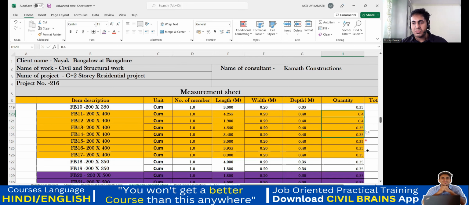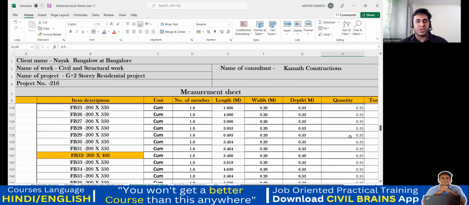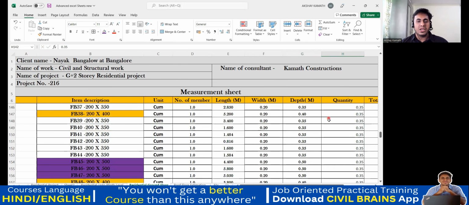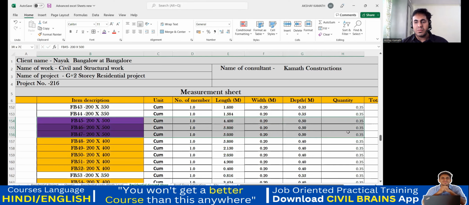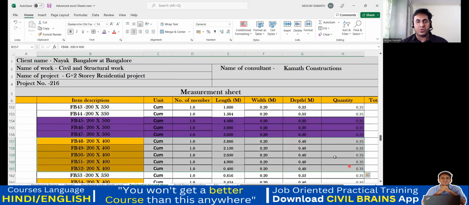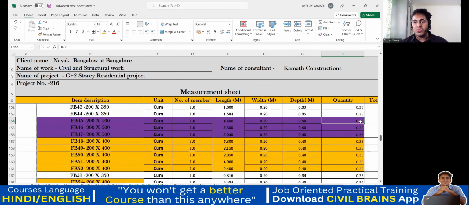I'll drag in this way. See, everywhere 0.4. Now here you see it is 500. So input 0.5 in one cell and then drag it. Even simpler now. Again, this is 400, only one beam, no need to color. If you want, you can color completely. See, this is 500, completely color it purple, and this one you make yellow. Okay, this color. Now again it's easy for you. Just write 0.5 here and drag it up to here. Again, this is 0.4. Write 0.4 and drag up to here.